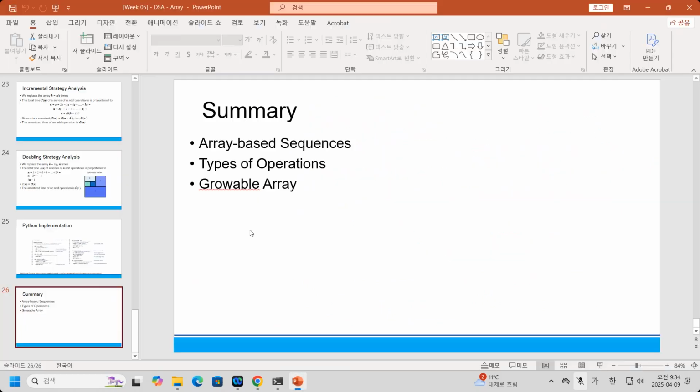Okay, that's all about the array. Any questions?